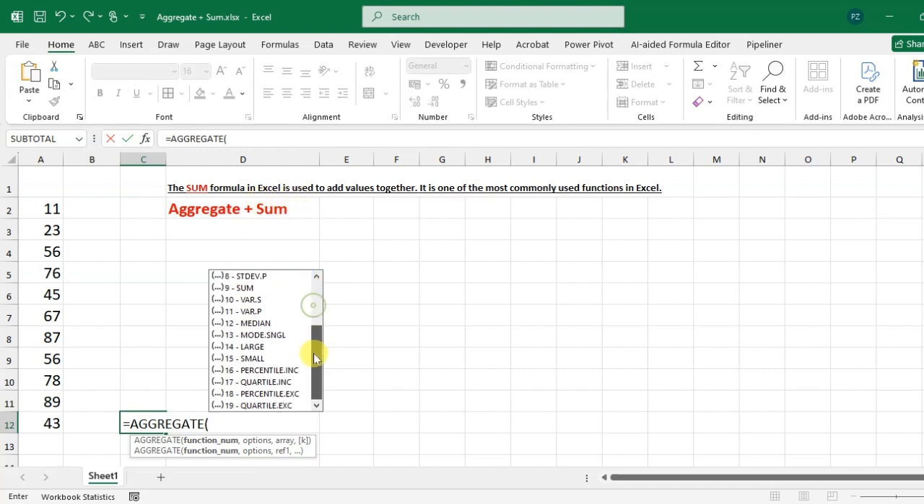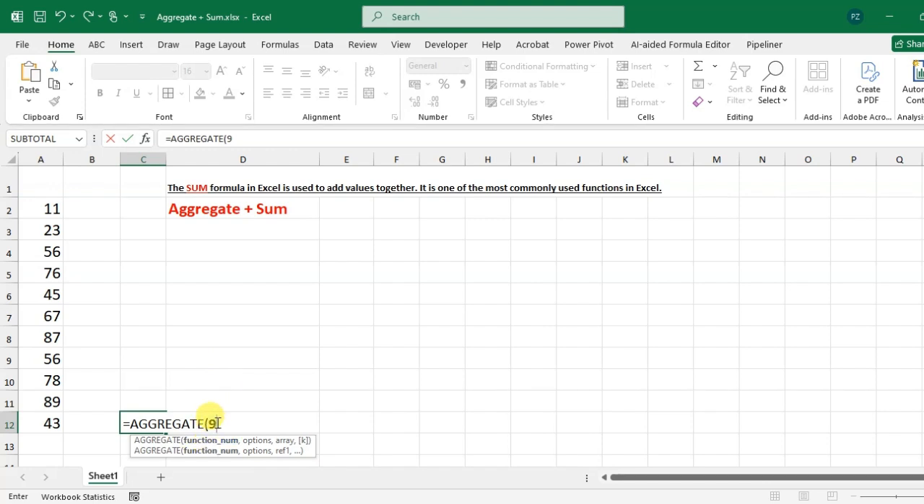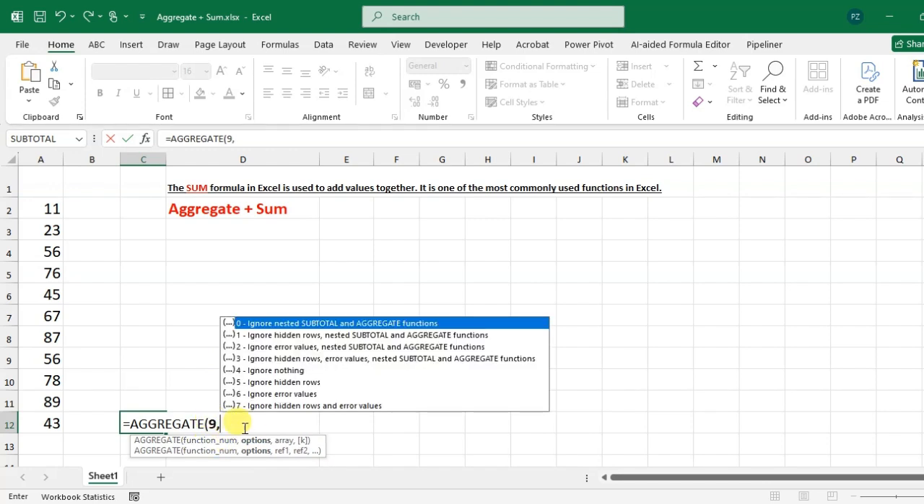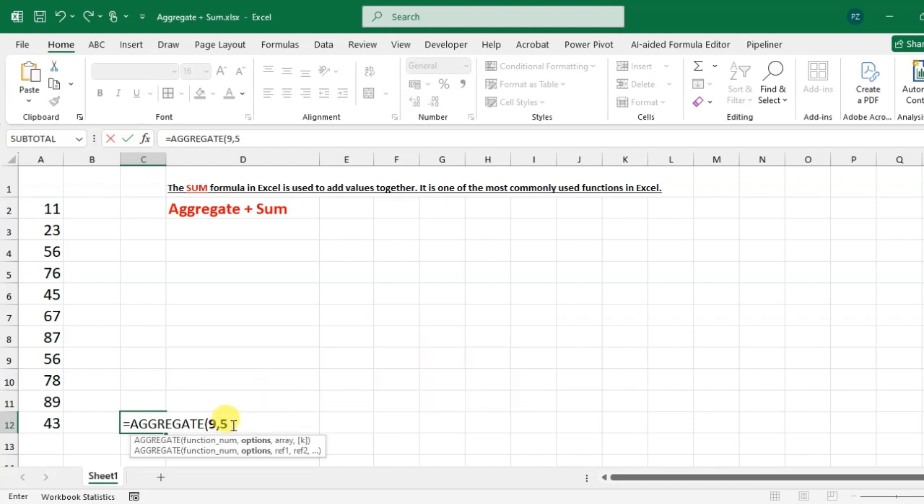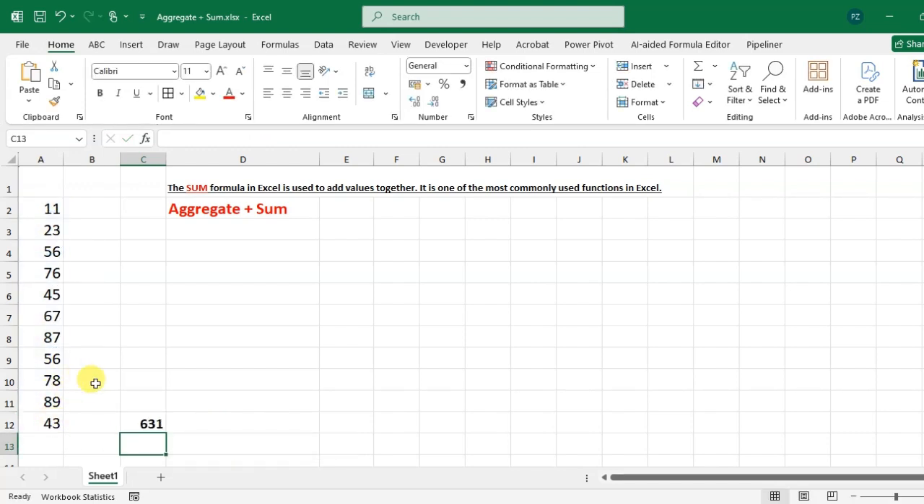Here just drag below and select 9, which is the sum function. You can also enter the number 9 here and use a comma. Then select the option to ignore hidden rows, number 5 is for ignore hidden rows. Use a comma and select the range of data. Then close the bracket and press enter. That's it. Here 631 is the sum total amount calculated.